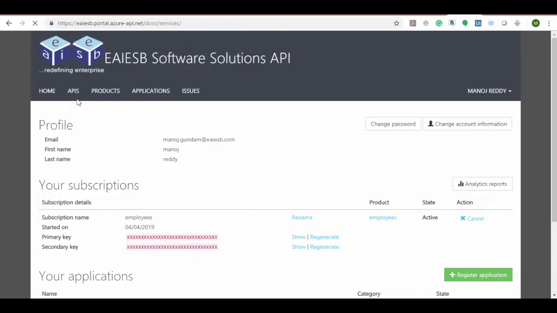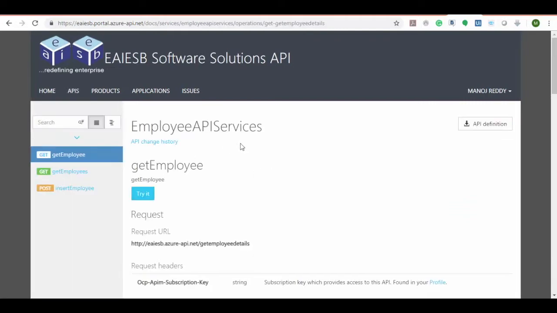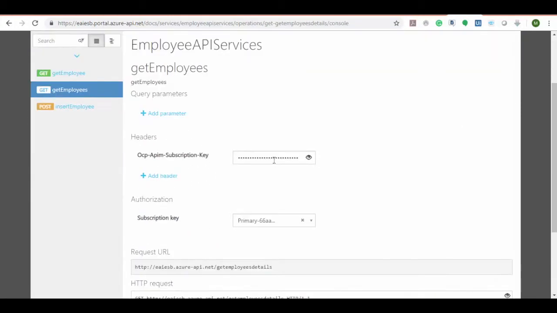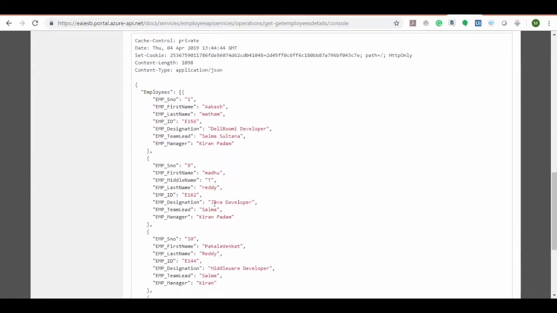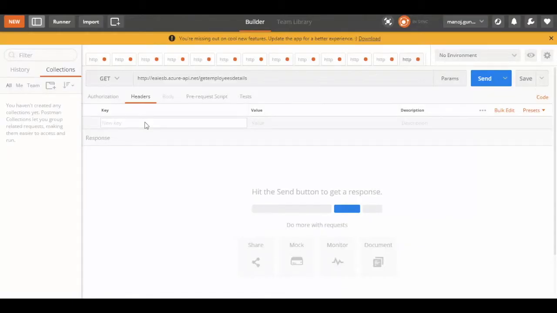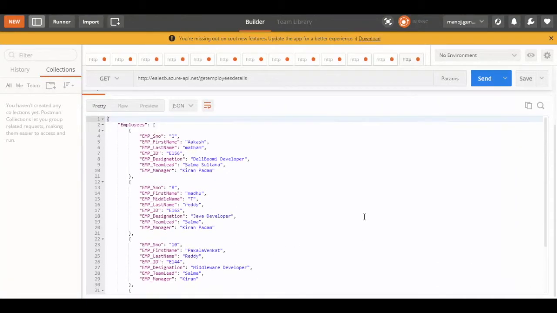Now let's test the API. Navigate back to the Employee Services API and click on a resource to test the API. Here click on Try It Out and the Send button to execute the API. You can see that the API is working. Now let's check the API in Postman using the subscription key. Here you can see the API is working as expected.